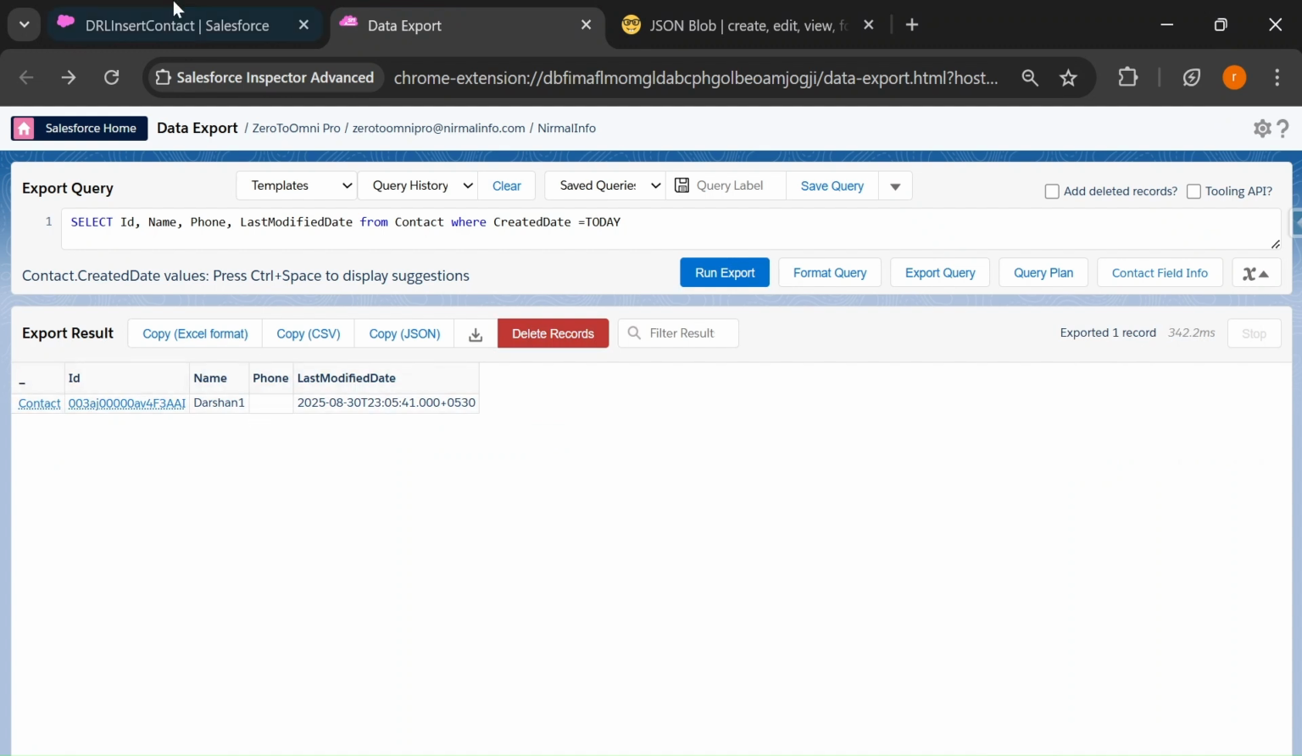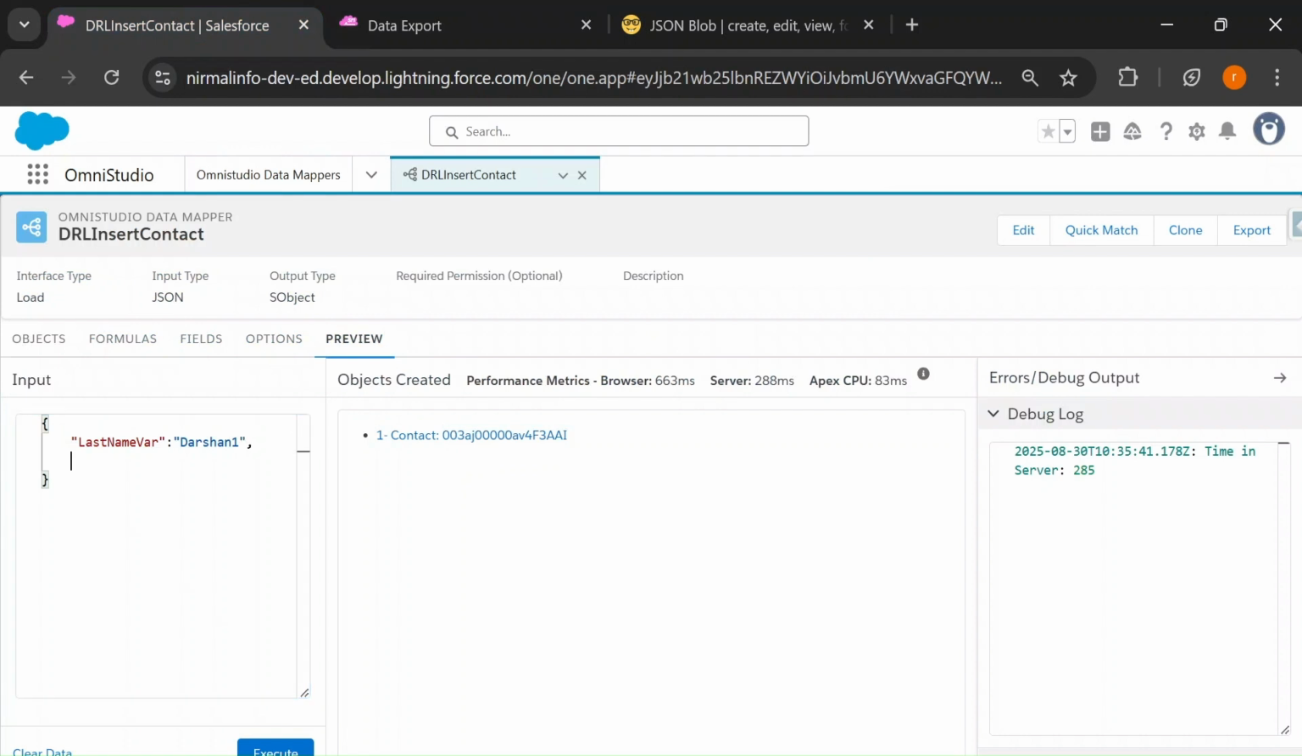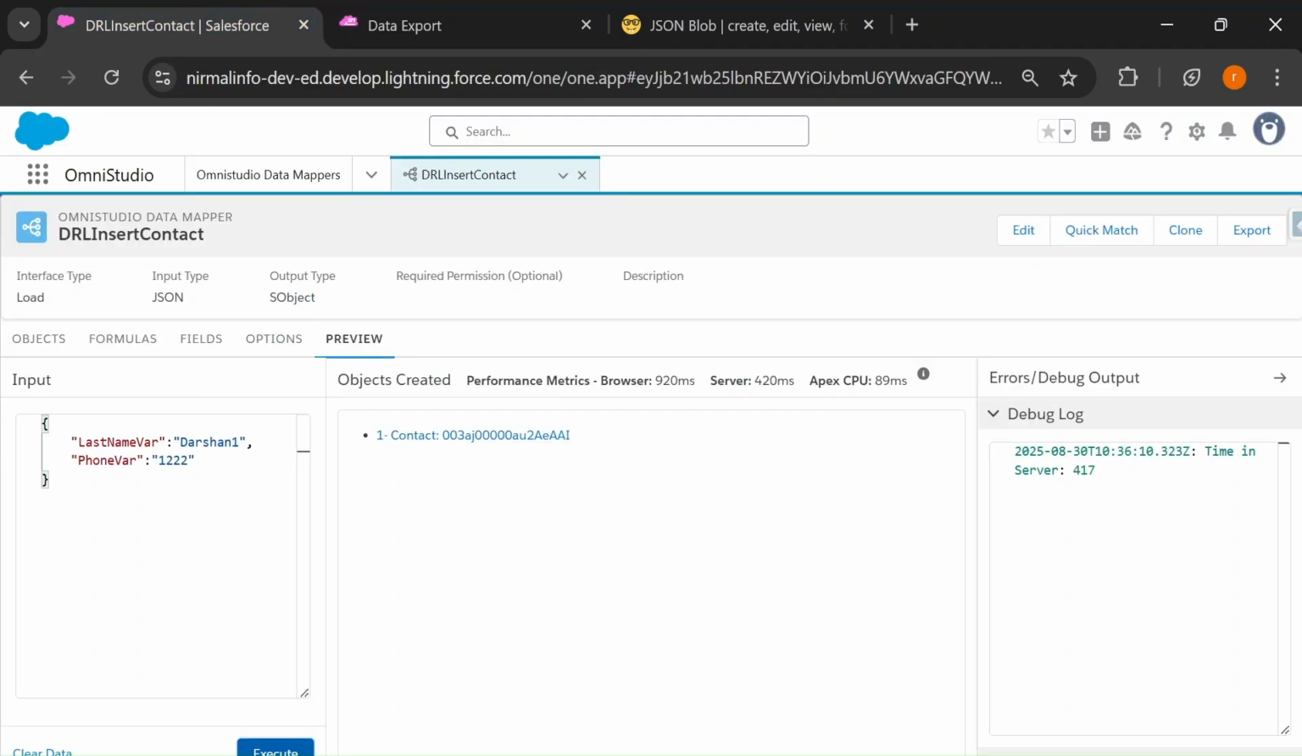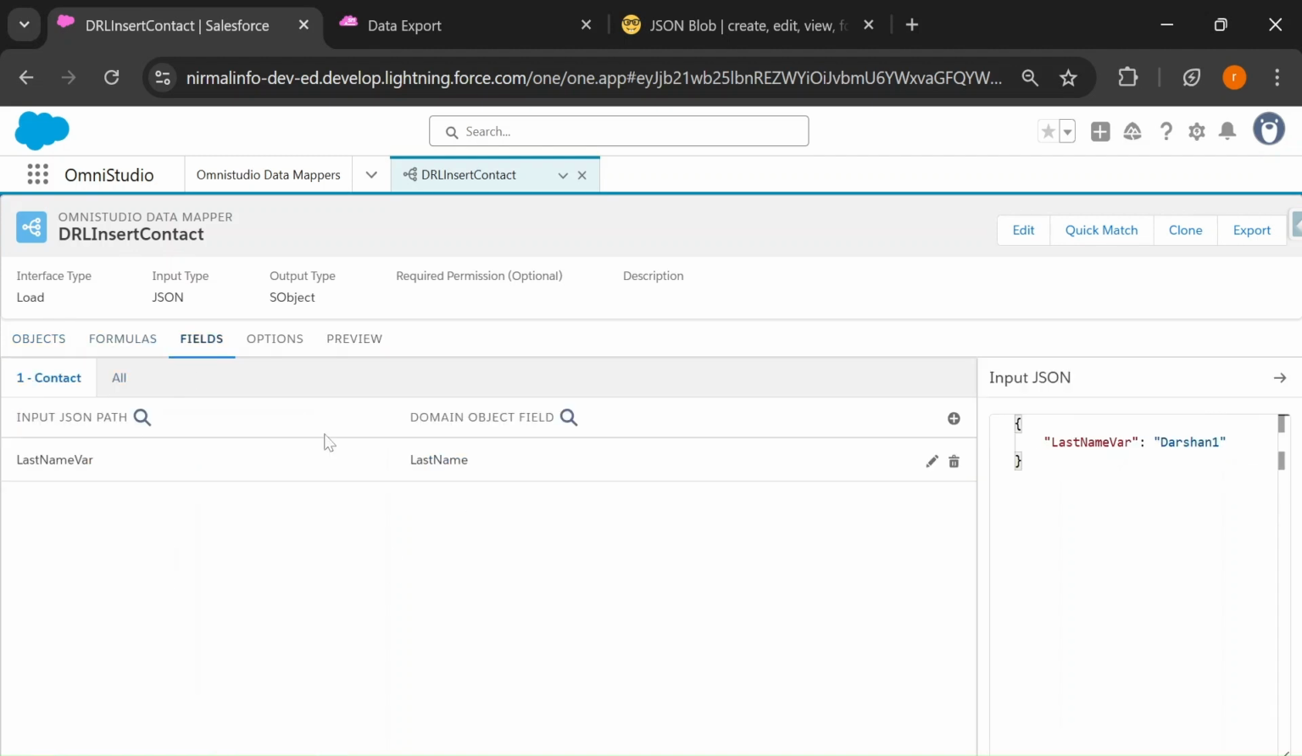If you want to add some more fields, we can add it like phone where. Now if we click on execute, the record will be created, but this phone where you will not be able to see. Why? So the record is created, but the phone value is not getting passed. Do you think what's the reason? We are passing the value to this variable, but this variable is not mapped to any field of the contact object. That you need to add here.